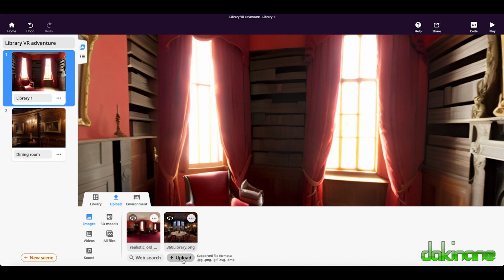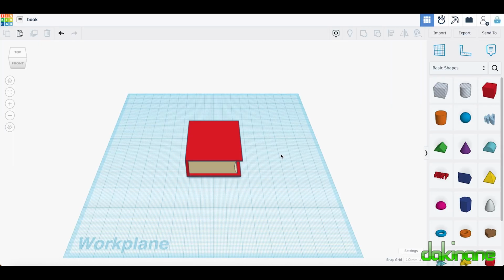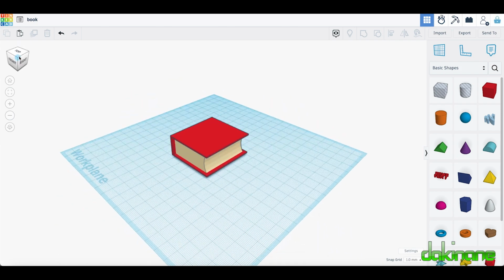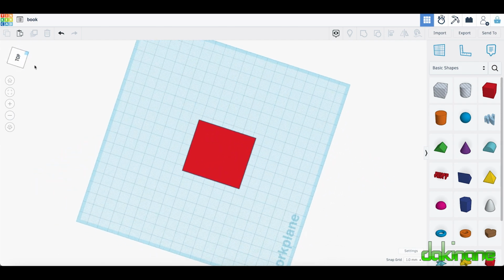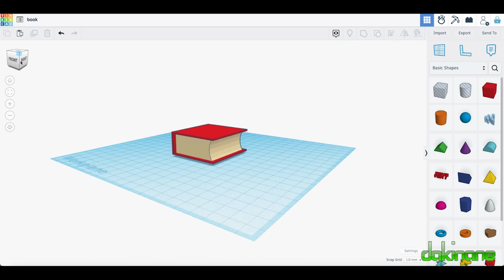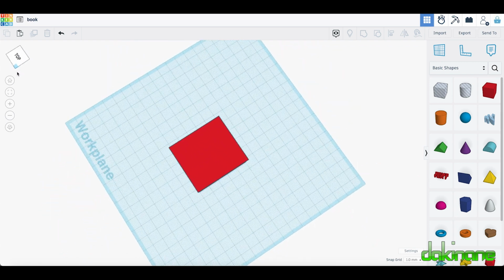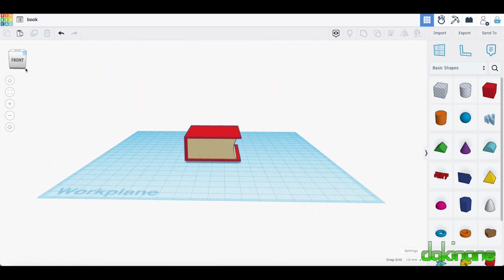We're going to click on the upload button, but first of all, we need to create the models that we need to import into CoSpaces. So let's have a quick look at that, and we're going to hop across now to Tinkercad. Now I come across to my Tinkercad account, and because we're working in a library, I've made a book. It seems sensible to have a book in our library that we can use as a trigger to go to some other part of the story, adventure or presentation that we're creating in CoSpaces.